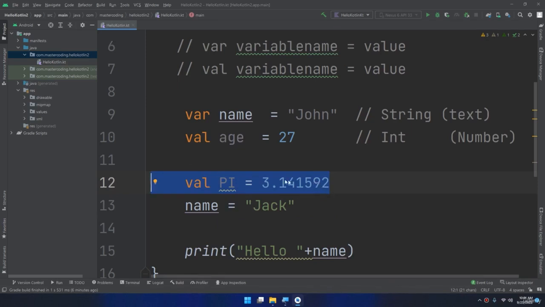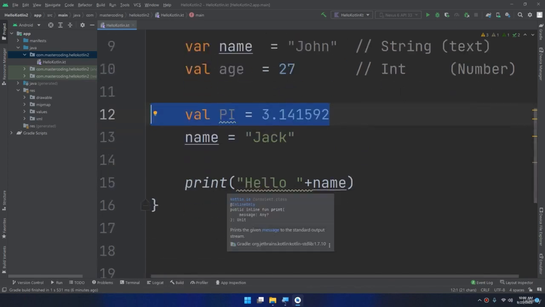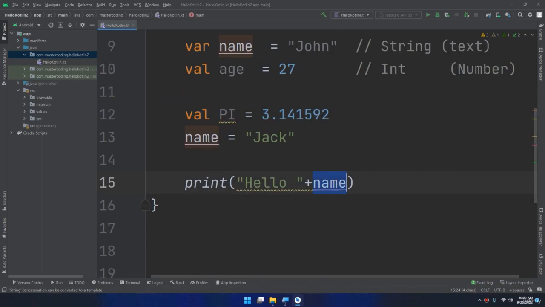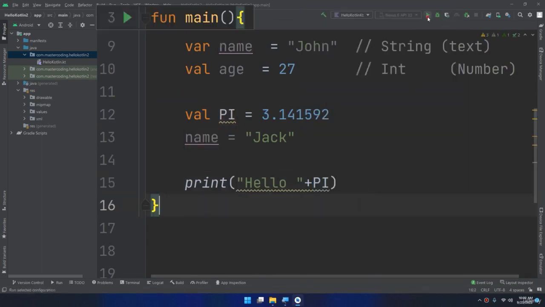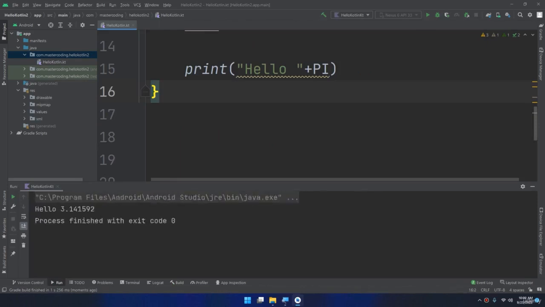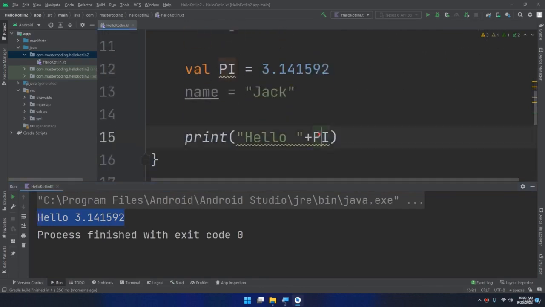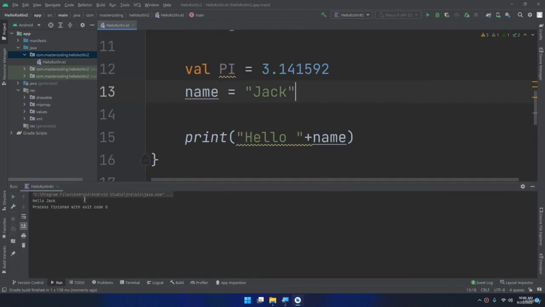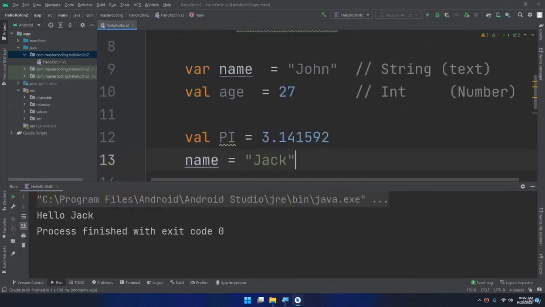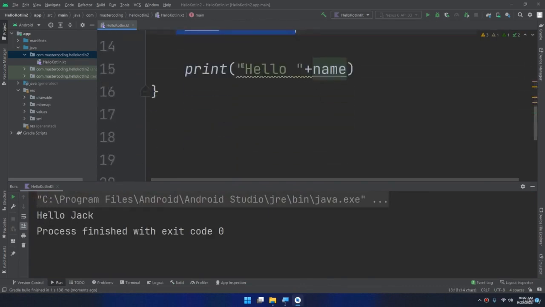Like you have seen with the examples in the previous videos, we use the print or println to display the variables. So I can print these variables. I can put here pi, I can display hello and the variable val. Hello 3.14, I'm displaying the value. I can display the name here. So hello Jack. So you see guys, name was John, and then it becomes Jack, and we print it here.